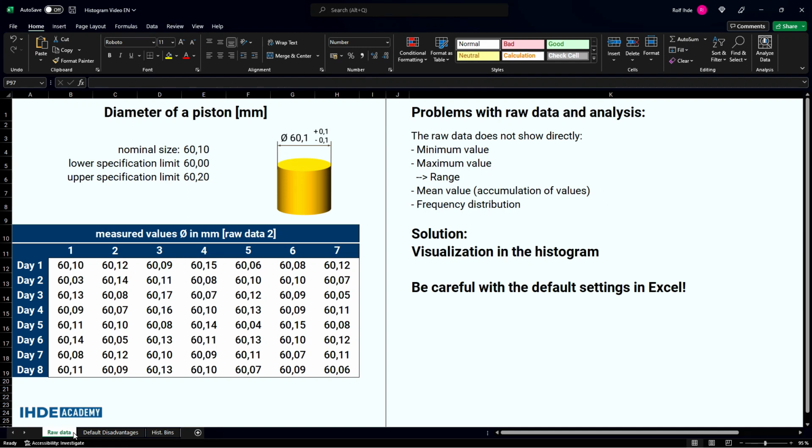This lesson discusses the intervals or classes in histograms and their width or number. The disadvantages of the standard Excel settings are briefly explained using an example. Then, two charts are created and the interval width and the number of intervals are adjusted and compared.